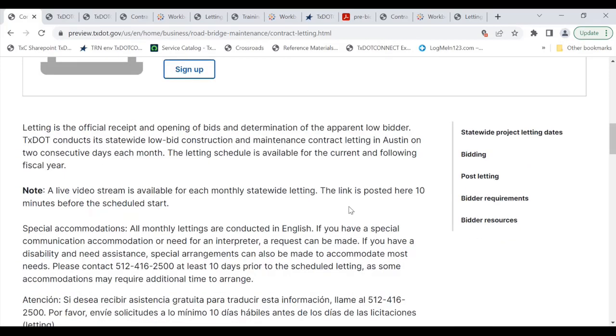Next, we have a section here describing what letting is. I'm going to say it's probably a fairly safe bet, right, that most folks on this call know what letting is. You're concerned with the process of submitting questions, or pre-bid questions. It does describe here: letting is the official receipt and opening of bids and determination of the apparent low bidder.